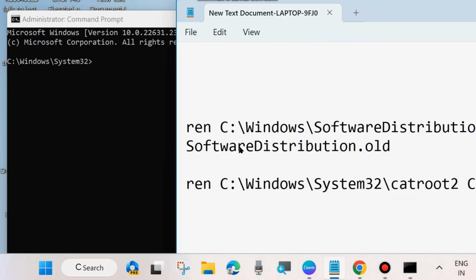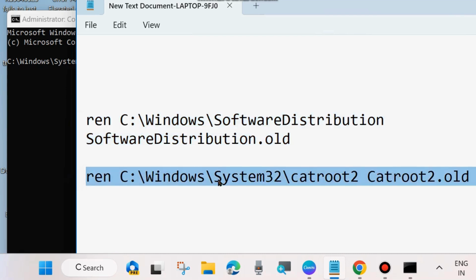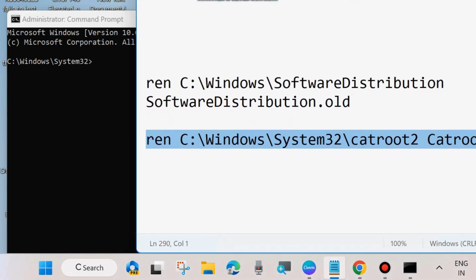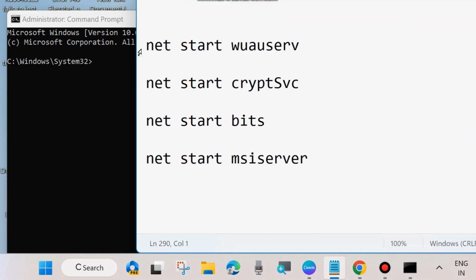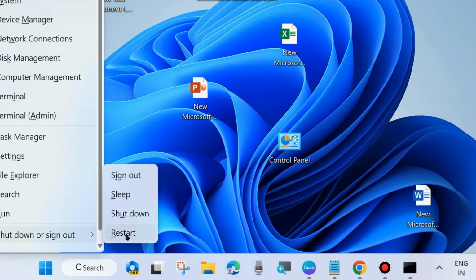After that, execute these commands one by one in the Command Prompt window, followed by the Enter key each time. Simply copy these commands from my video's description and paste them in the Command Prompt window and press Enter one by one. Once they execute successfully, start all these four services which you stopped earlier in the Command Prompt window. And once the Windows Update components are successfully reset, restart your system and check whether Windows Update is installing or not.